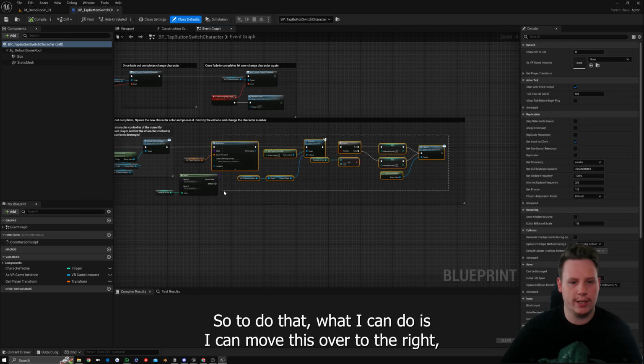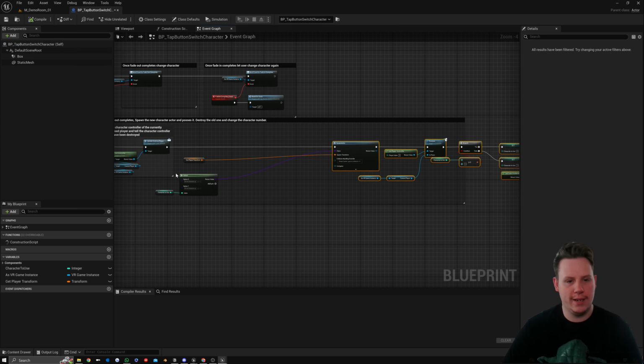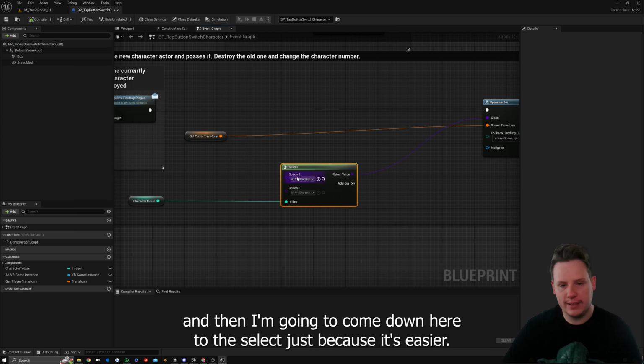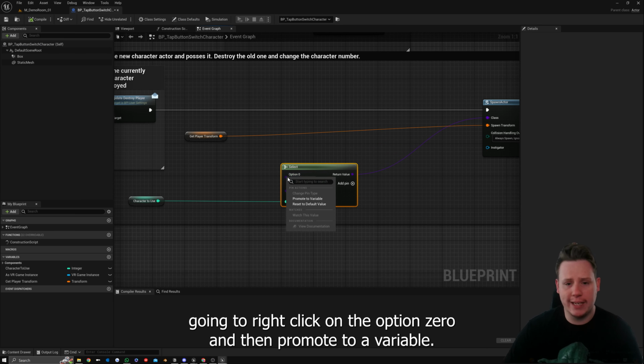So to do that, what I can do is move this over to the right, and then I'm going to come down here to the select. Just because it's easier, I'm going to right click on option 0 and then promote to a variable.